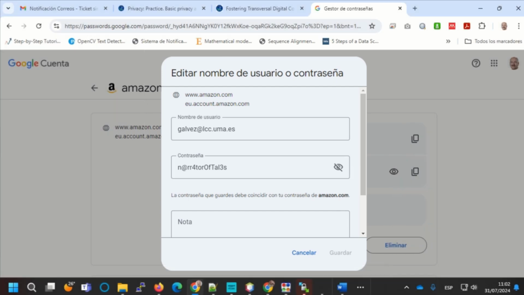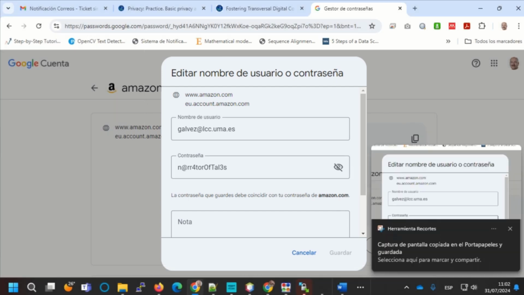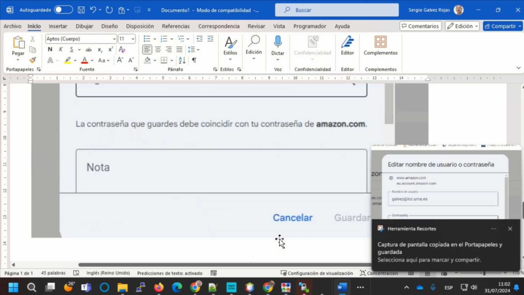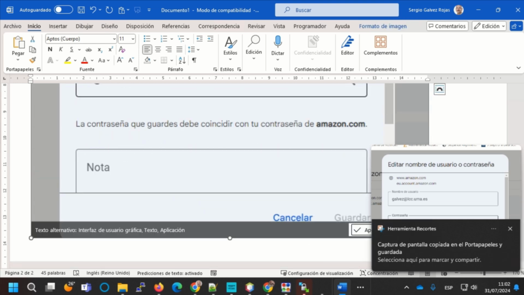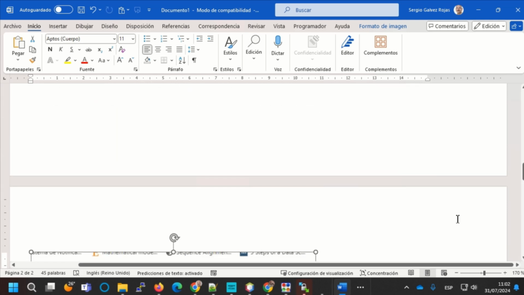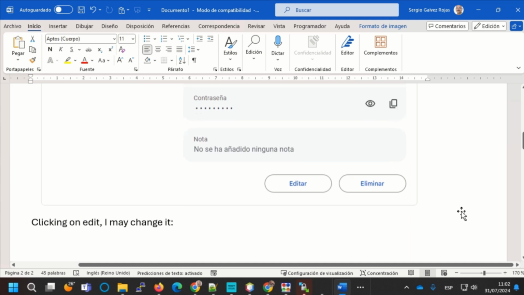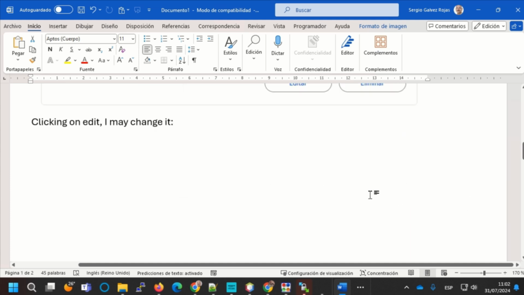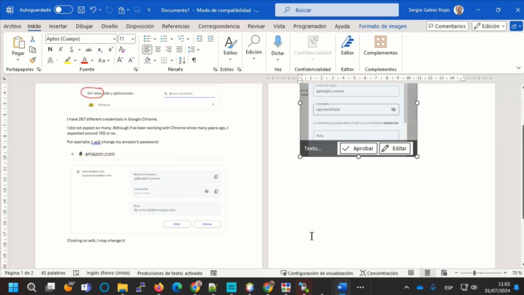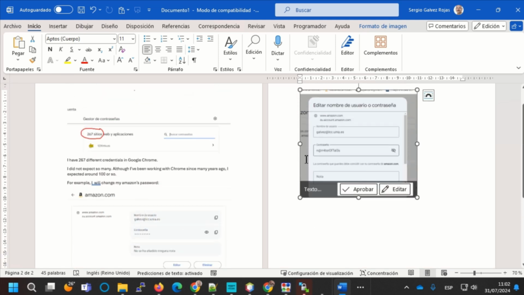You can click on this and you can paste it here. Of course, the idea is that you resize the different images here, so at the end you have a good document, a document with a good layout.